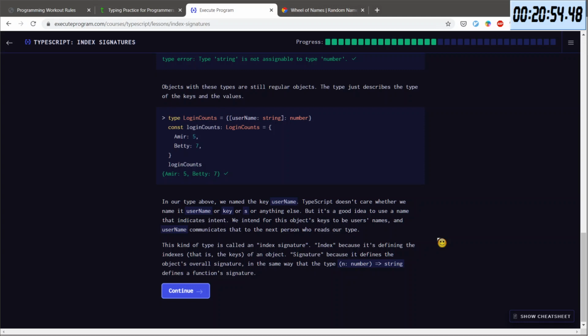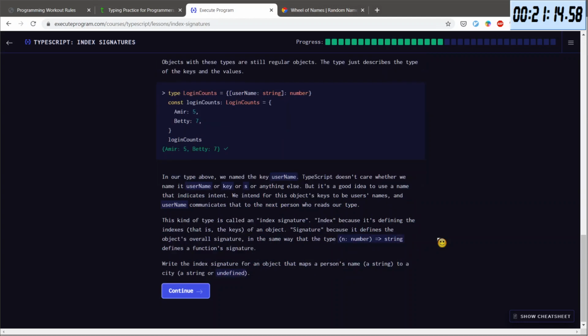This kind of type is called an index signature. Index, because it defines the indexes. Signature, because it defines the object's overall signature, in the same way that a type for a function, like input number and output string, defines a function signature. Write the index signature for an object that maps a person's name, a string, to a city.